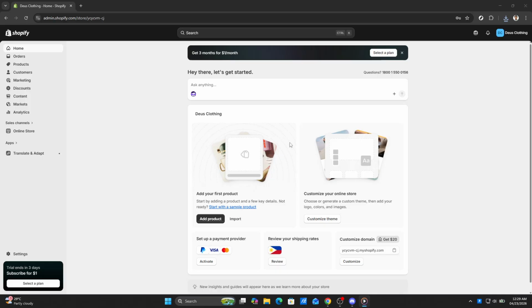First, you need to access your Shopify admin dashboard. Open your web browser and log in to your Shopify account. Once you're in, you'll find yourself on the home page of your store's admin panel. From here, we're going to navigate to the section where we can make these design tweaks.